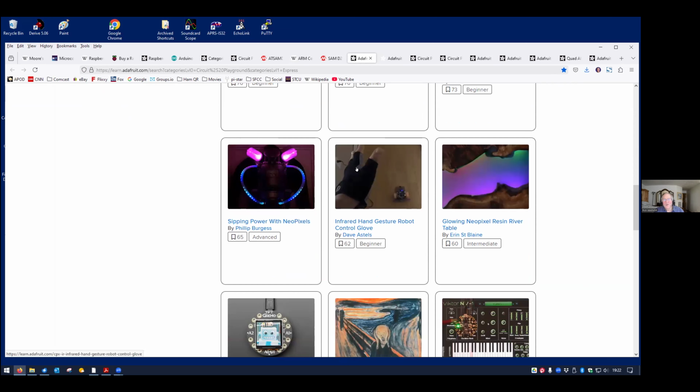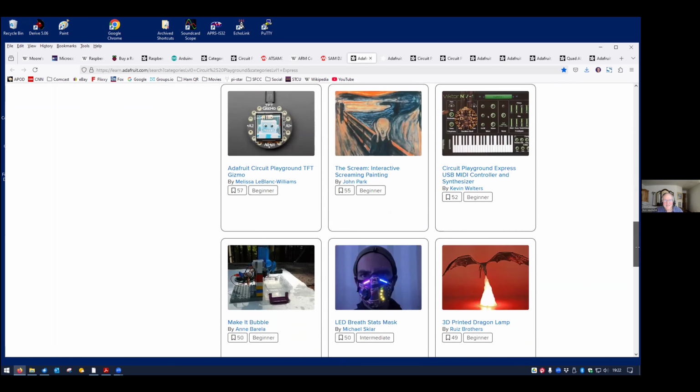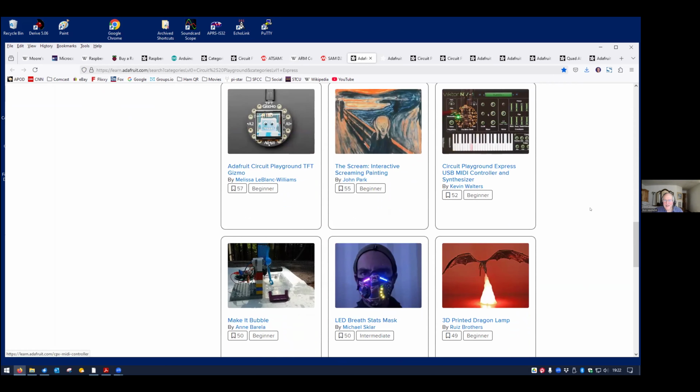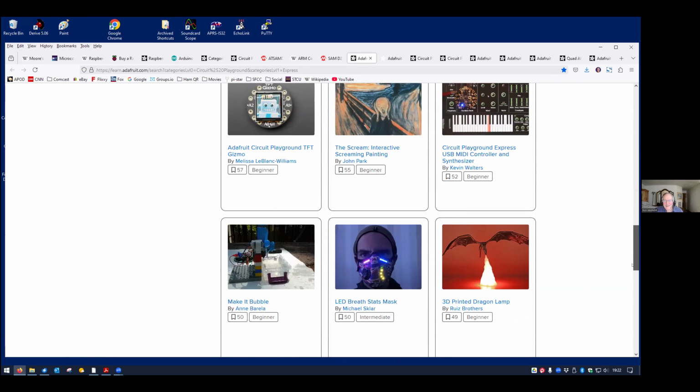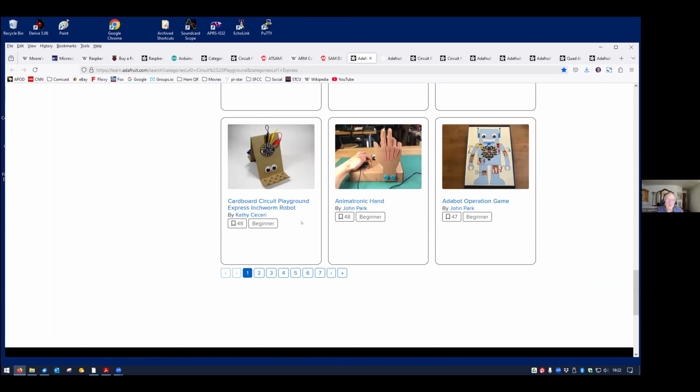Here's a hand orientation controlled robot. Notice he's controlling that totally remotely with his hand. Mount on displays, various things, an organ. This is one of 11 pages of projects you can do with a Circuit Playground Express, all documented, all with software provided. So anything you want to do, you pick a project that's close to it, download it, get it running, then modify the software. That's what I want to say about that.